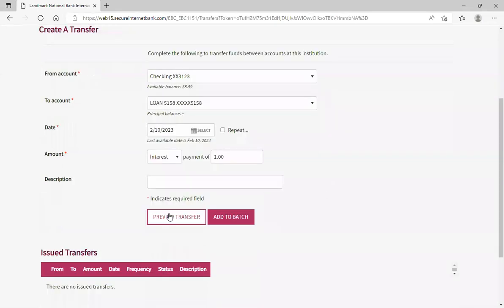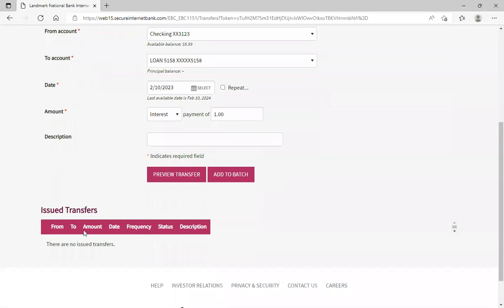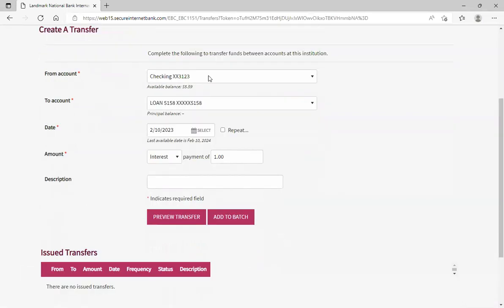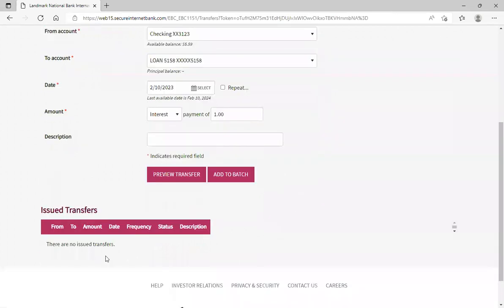Then when you are done, you can either hit the preview transfer option, or you can hit this add to batch option. The add to batch option will put the transfer down here. It won't submit it, but you would be able to create multiple transfers, add to batch, and they would all appear down here. Then you can submit them all at once.